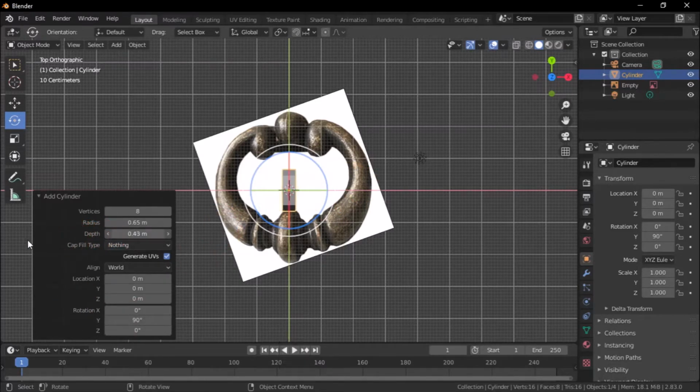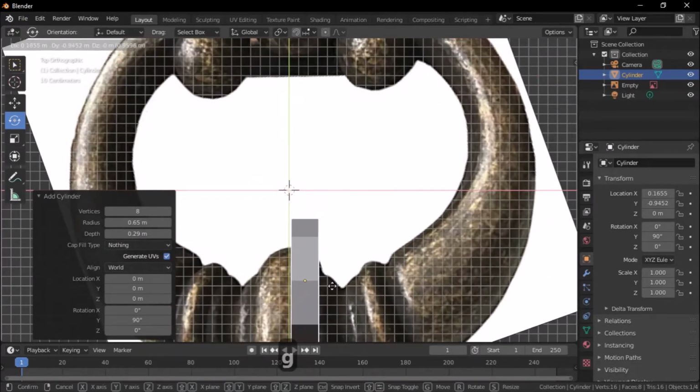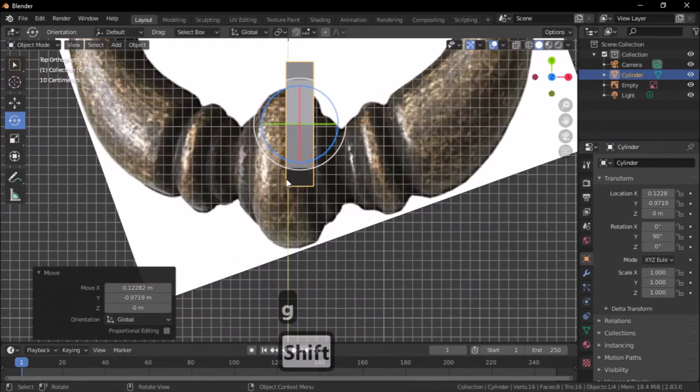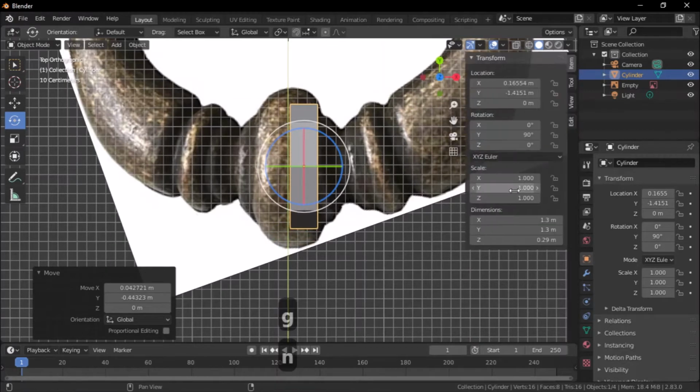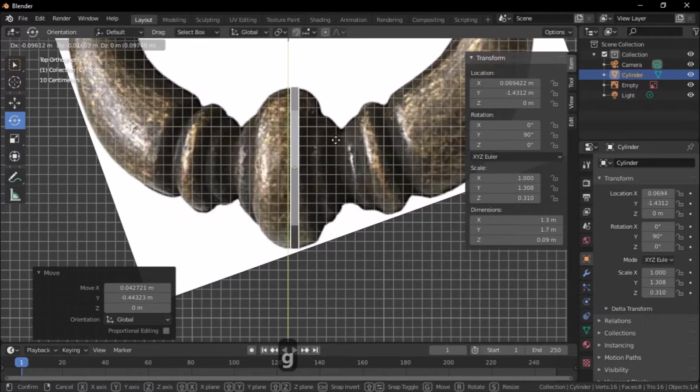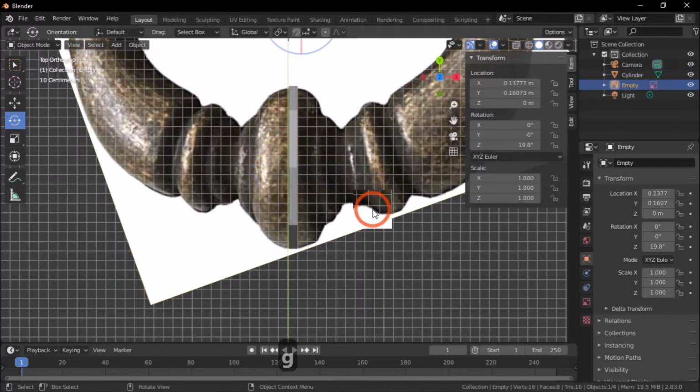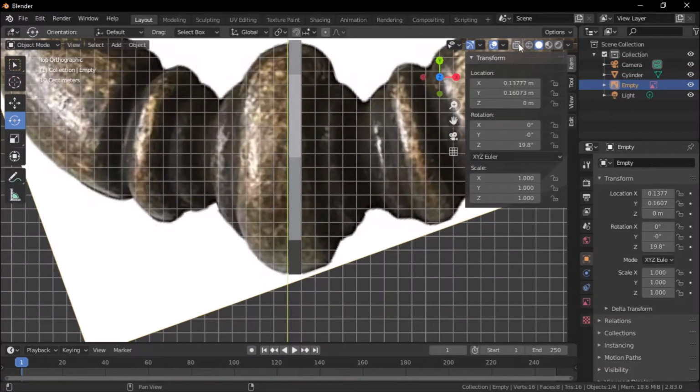Now let's change the depth and let's move it to the center. G to move, and let's make sure it's parallel to the y-axis. Then we are going to change the depth on the z-axis. We're going to make it proper. To be more accurate, you can enable the X-ray so you can see through this object.